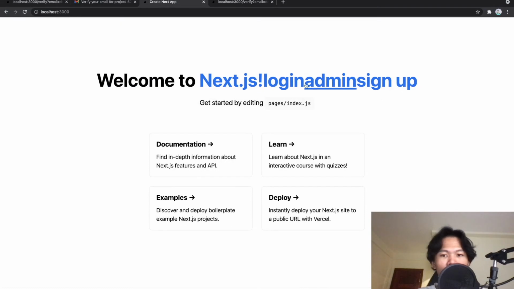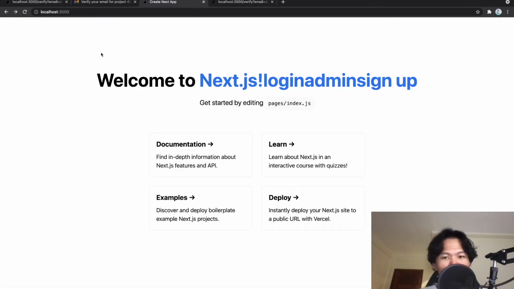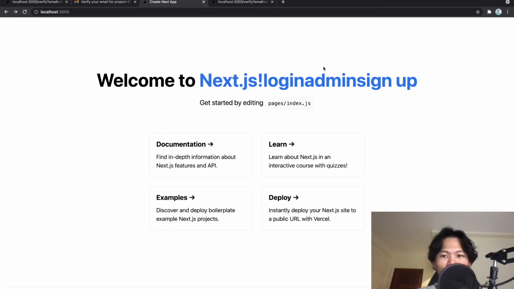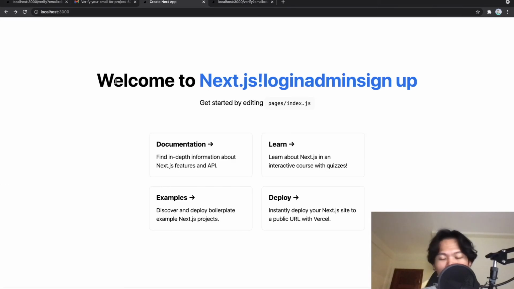So right now if I do this, I can go back to login. Yes, because we are already logged in, we can come back. Because we are already logged in, that's why we have this user ID, but they cannot do anything just yet because of our protected route here. So we need to verify this one.